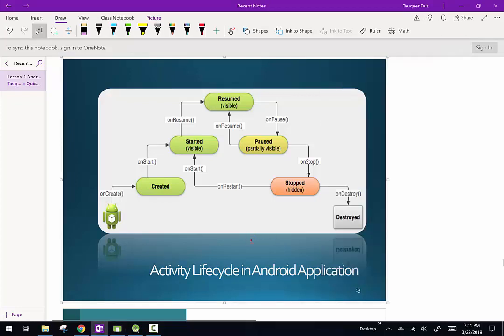So whenever you tap an application, the first method which is being called is the onCreate method. In this onCreate method, all your controls like button, edit box, text box, labels, drop down boxes, all these controls are initialized. After calling this onCreate method, the next method which is being called is the onStart method.